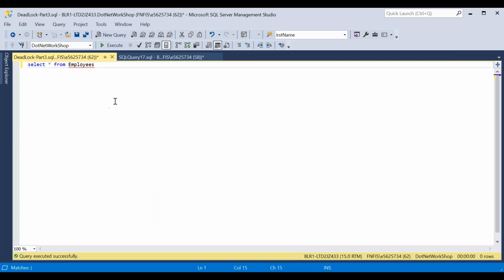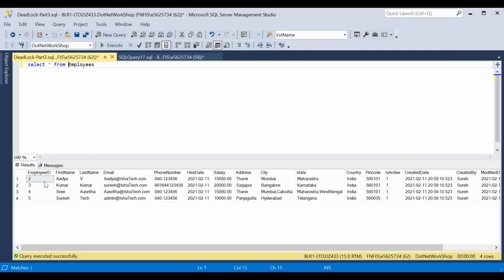Select star from employees. Now see, 2, 3, 4, 5 is kept in logical ascending order. The SQL Server itself keeps the data in memory, already in this order. So when we are fetching the data from the table, it will check for the index. Since an index was created on the table, the data is already kept in a particular ascending order, so fetching the data will be very easy.